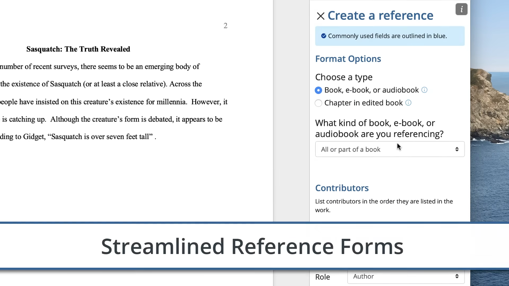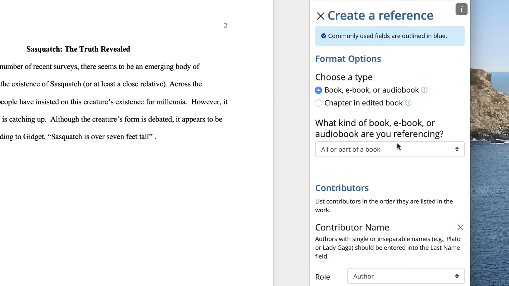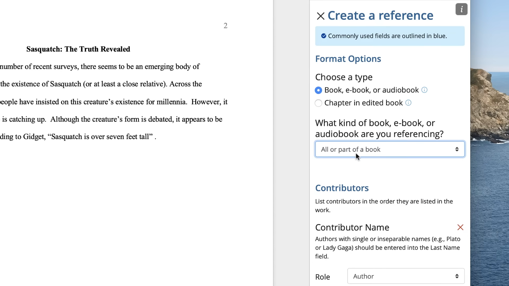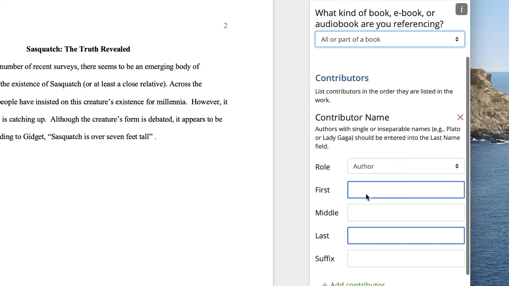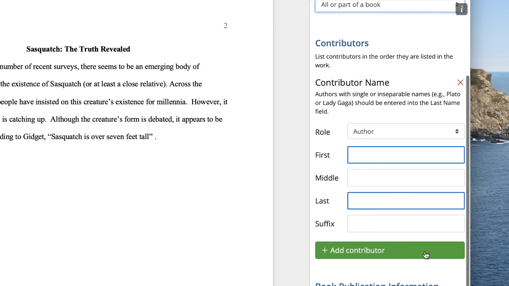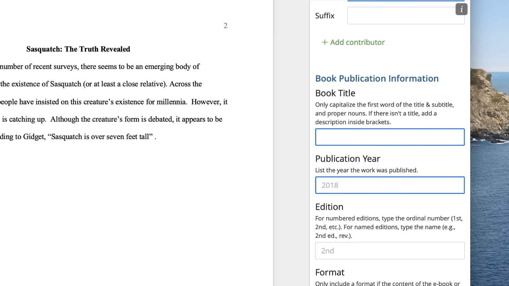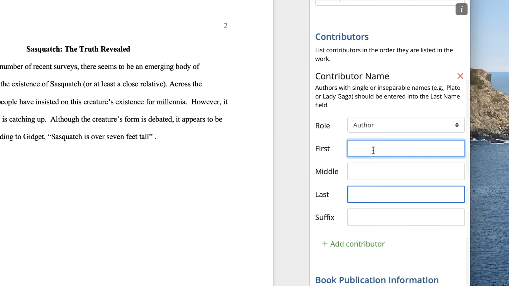Then, once you've chosen a reference type, you'll see the second update to the reference wizard. We've streamlined the reference wizard forms to give you the ability to better control what information you enter. Here's how it works. At the top of a reference form, you may have 2 questions about the kind of reference you have. These are simple questions that will help us give you better options in the form itself. Next, you'll see fields for the kind of information you may have with that reference type. There's space for contributors, like authors, editors, or translators, and then the publication information, like the title, dates, editions, and so on.